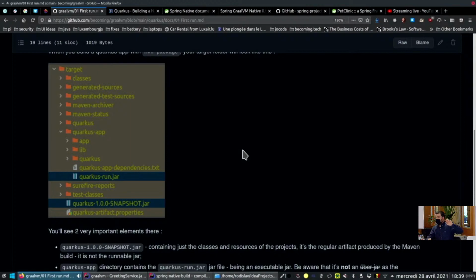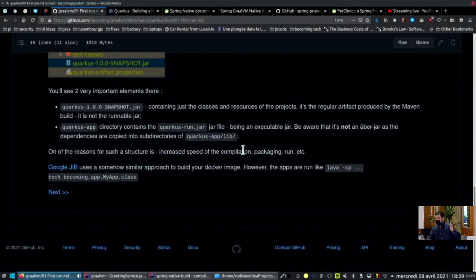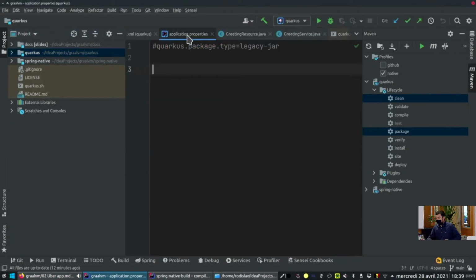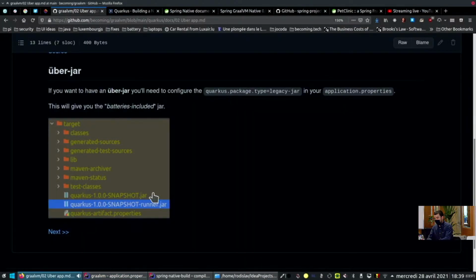Quarkus doesn't have to create a jar every single time like Spring Boot does by default. If you are familiar with Google Jib, the Google tool Jib does the same. It puts libraries in one folder, your classes in another folder, and then the compilation goes super fast. Now, this is what we see first time. Now, if we really want to create an Uber jar, like a fat jar in Spring Boot, we can do that. And in order to do this, in our application properties, we have to say that our packaging type should be a legacy jar. And then Quarkus is going to build for us an Uber jar, a big fat jar, that will contain all the libraries inside the jar.